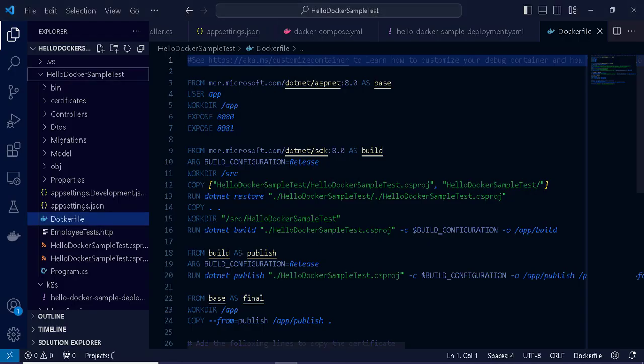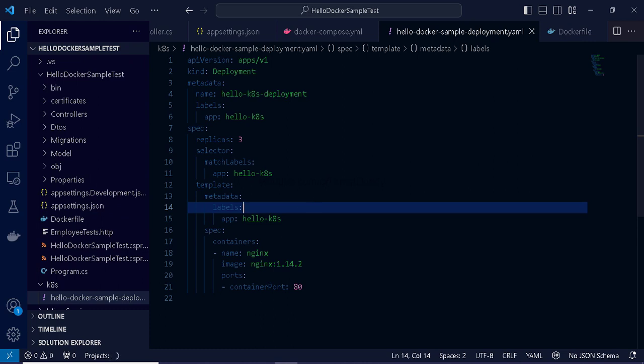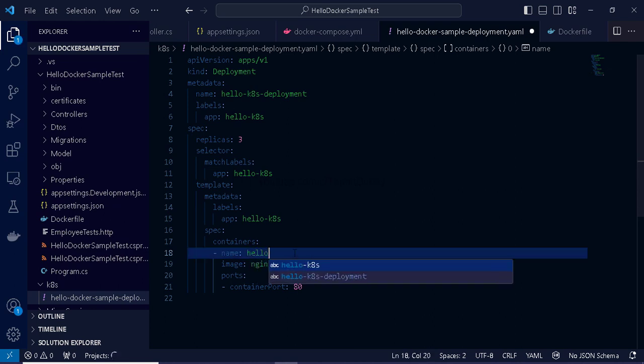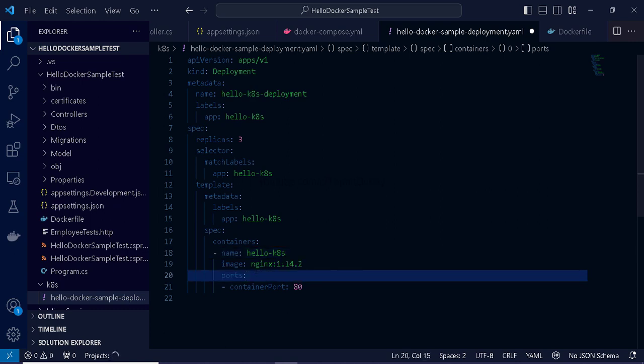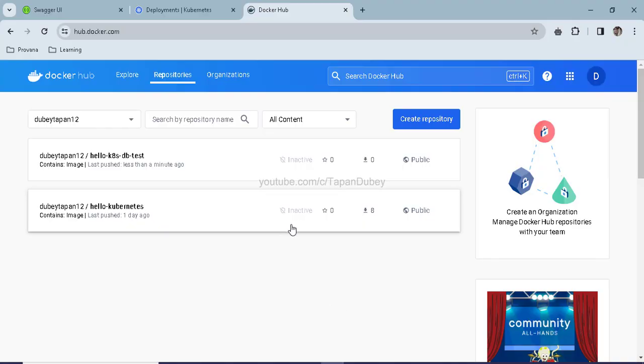So now let's change this. Let's move back to our YAML file, and we were here, right? So let's change this container name, maybe I will give hello-k8s, and the image name, let's change this to Dubey Tapan 12 slash hello-k8s-db-test, whatever we used in the Docker Compose, right? From here you can copy.